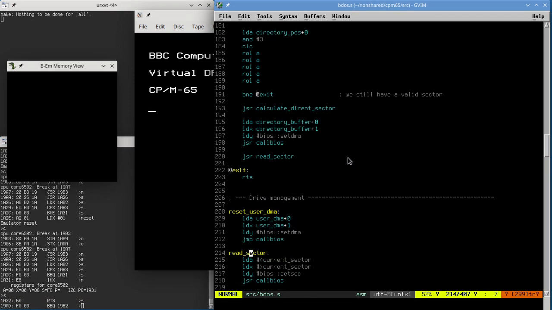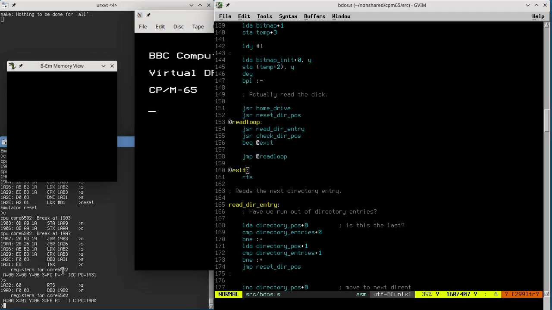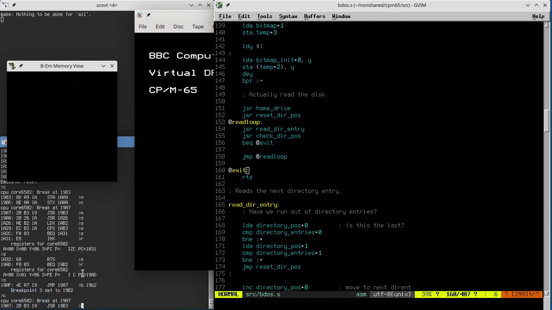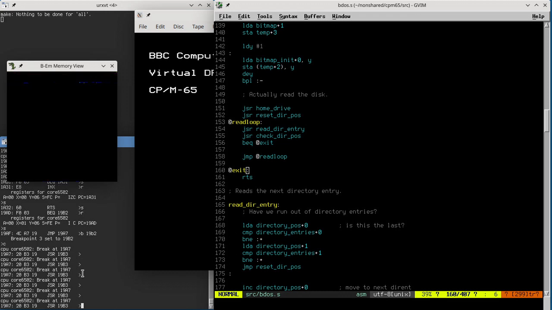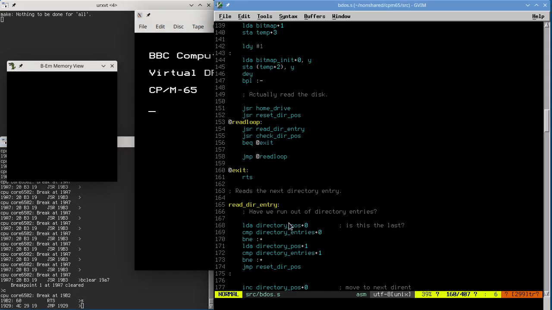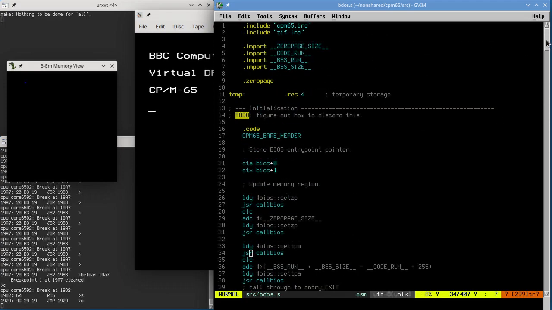So that gives us a non-Z result. So we end up not taking the branch and jumping back. So if you put a breakpoint at 19B2 and continue, this should read all the sectors. And stop at 19B2. Excellent. And then we halt. Okay, well, that took long enough, but we are now successfully iterating through the directory.